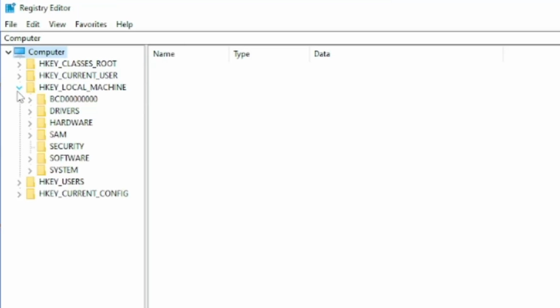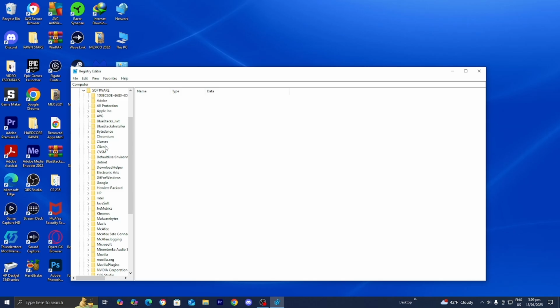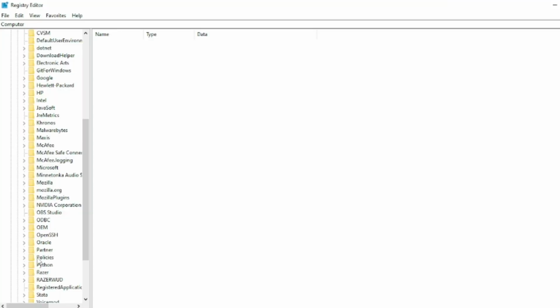Then we're going to locate the option that says Software, which is right over here. And then all we're going to be doing is scrolling down until we get the option that says Policies. Okay, here is the option that says Policies. It should be right underneath Partner. Go ahead and press on it like so.